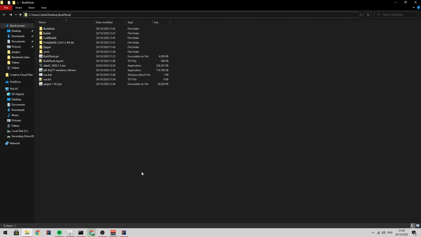Okay, so hopefully you have just finished installing BuildTools. You should see loads of folders such as the ones I have here. These allow you to access NMS, which is the Net Minecraft Server, and the Spigot API. You should also see that you have the latest version of the Spigot jar, which will allow you to create a Minecraft server, along with developing Minecraft plugins.